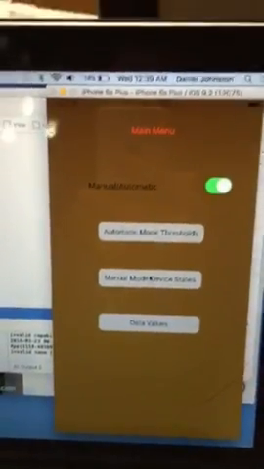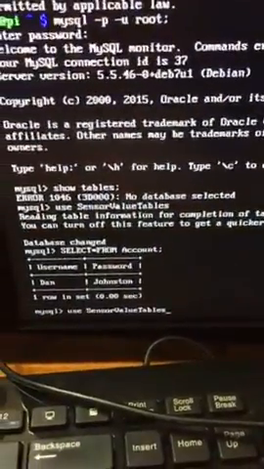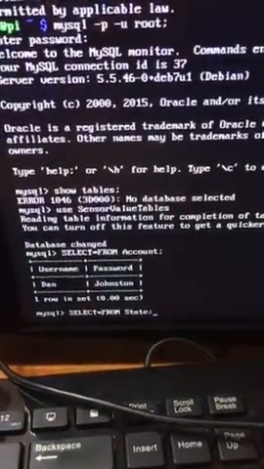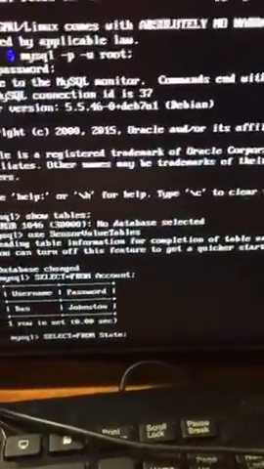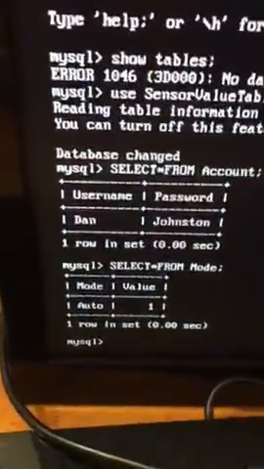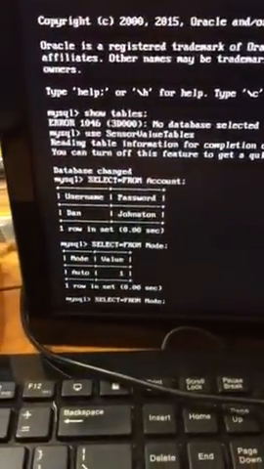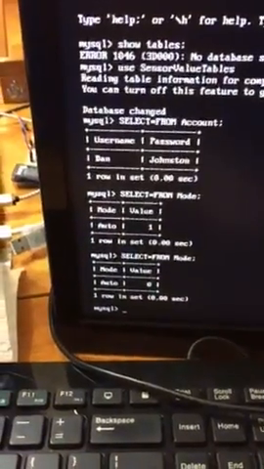It takes me first to the main menu where I can select manual or automatic mode. It shows me right now I'm in automatic mode. If I check this table, right here, it shows me I am in automatic mode. If I switch the button to manual mode and come back over here, it shows me that I'm indeed in manual mode.